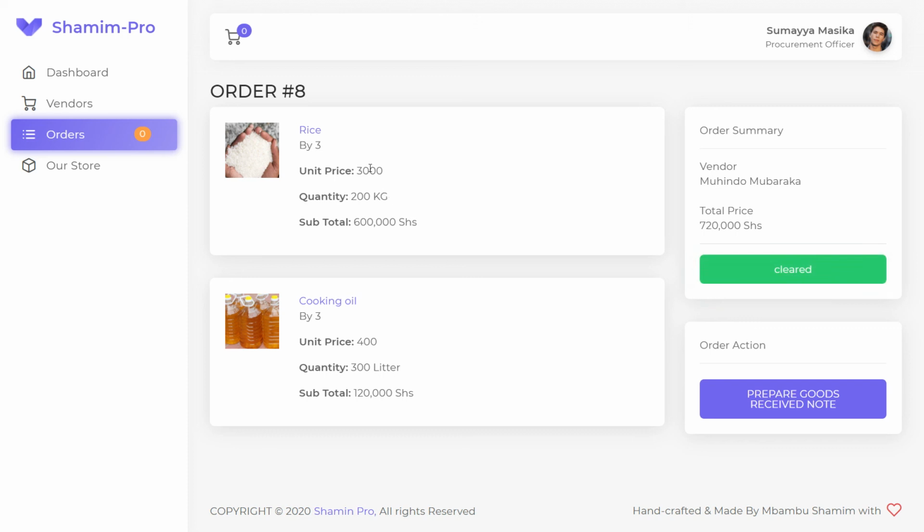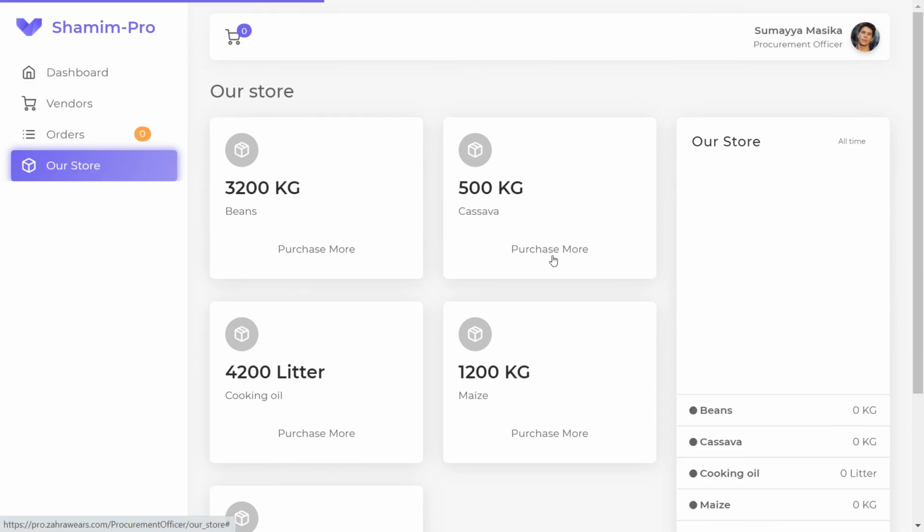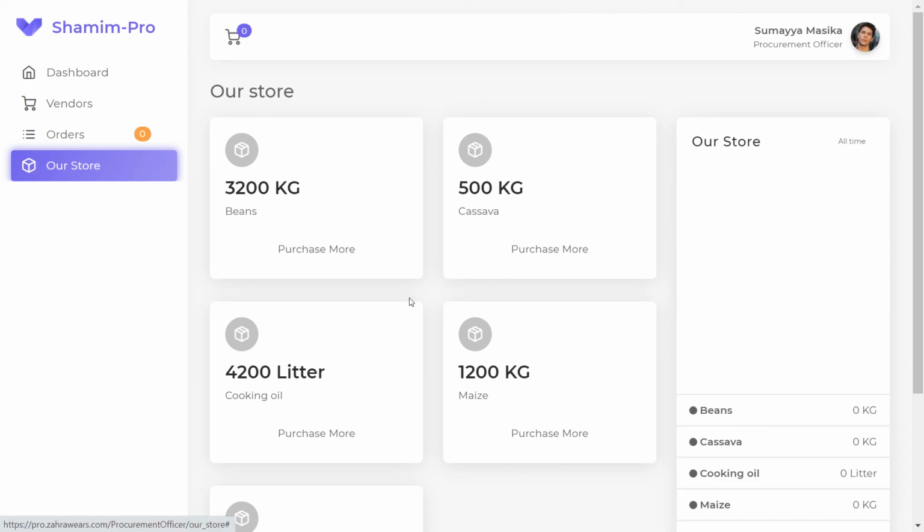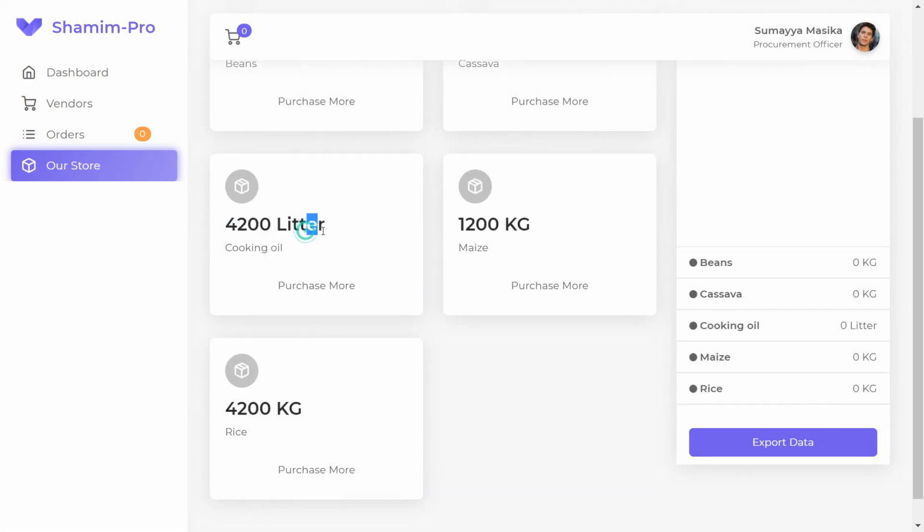It means that now the products have been reduced from the side of the supplier, and they have been incremented in our store of the school. See, we now have 4,200 liters. You see here, come to our store to see the details. You now have 4,200 liters of cooking oil. I have 4,200 kilograms of rice.